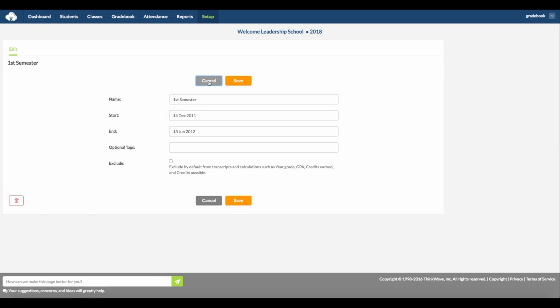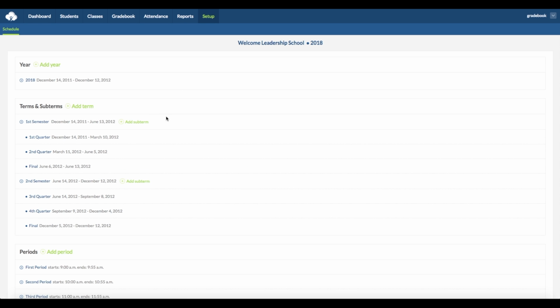Go back to the year, and here you can either edit the subterms, like quarters or a final, by clicking on the subterm name, or create new ones within each term by clicking on the Add Subterm link next to the term. Like how terms have to fit within a year, you must change the beginning and end dates of the subterms to be able to change the dates of the term.